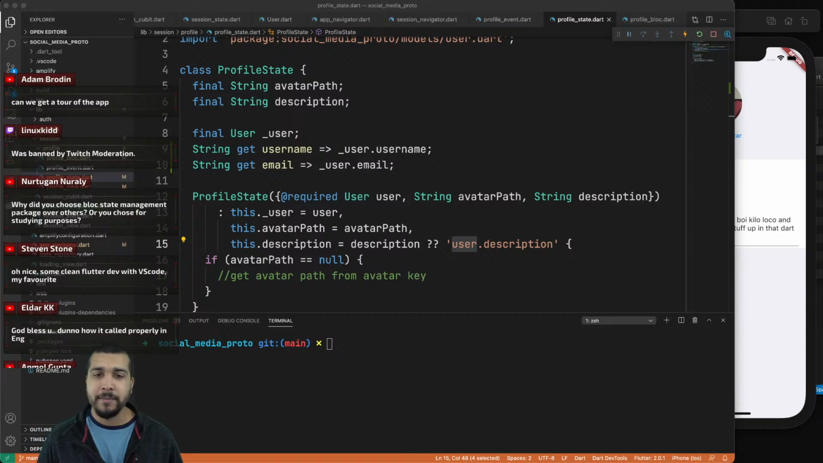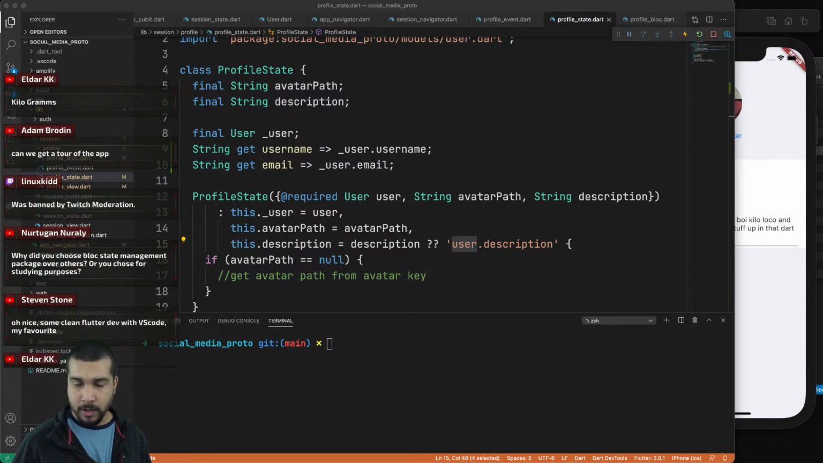Oh, nice. Some clean Flutter dev with VS Code, my favorite. Yeah, I actually really enjoy VS Code. Like if I could use VS Code for iOS development, I might actually consider doing it. I know that you could just write Swift, but that's not what I want. I want all the code completion and stuff like that.